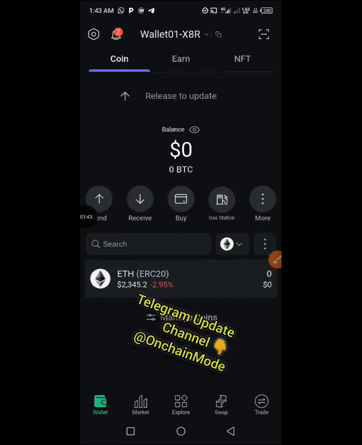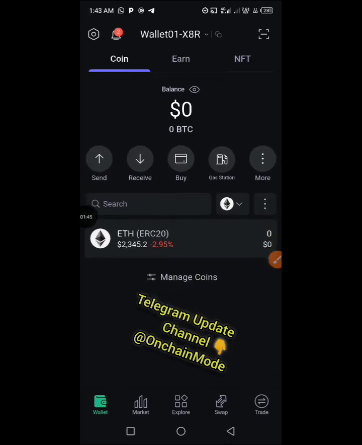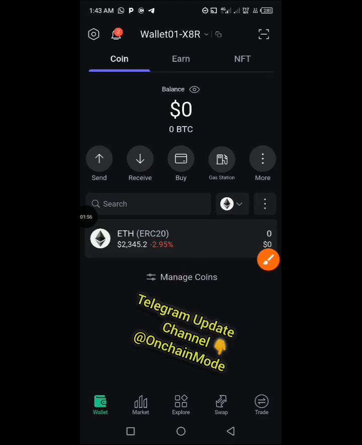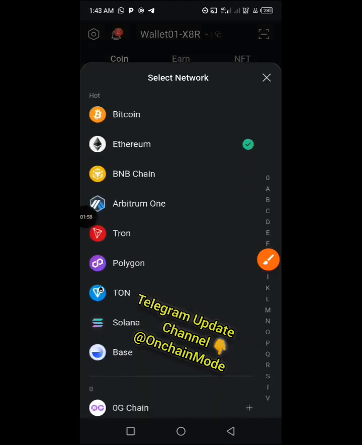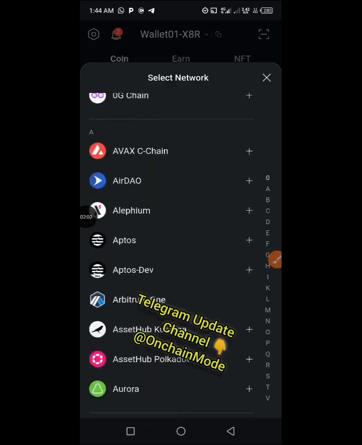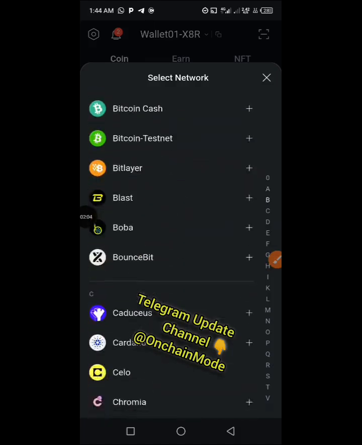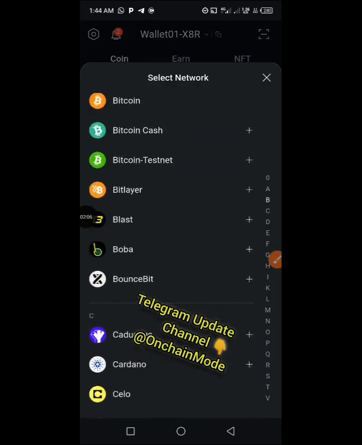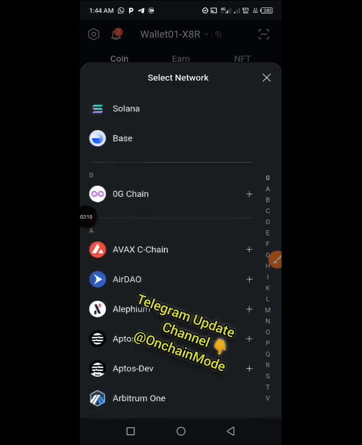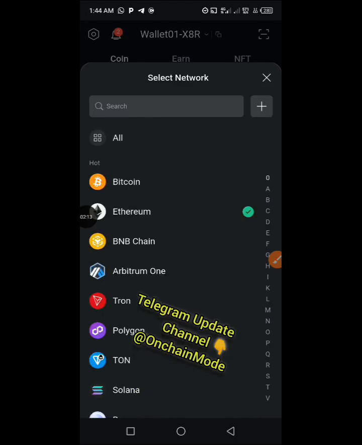USDT right here in this wallet, I'm going to first of all select USDT, change the network. Okay. And then good. Now these are all the various networks that are in the SafePal wallet. You can see them, there are a lot of them. There are many. So now I'm going to search for USDT. Since it's USDT that I want, I'm going to be searching for USDT.